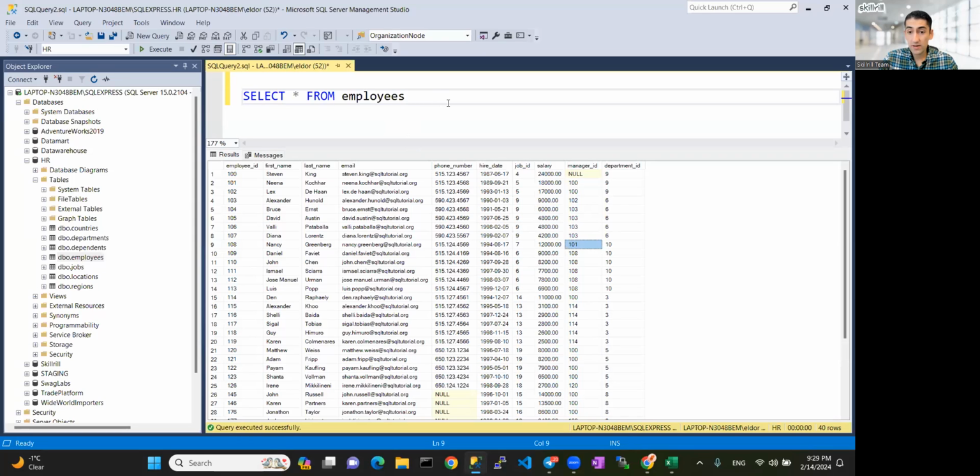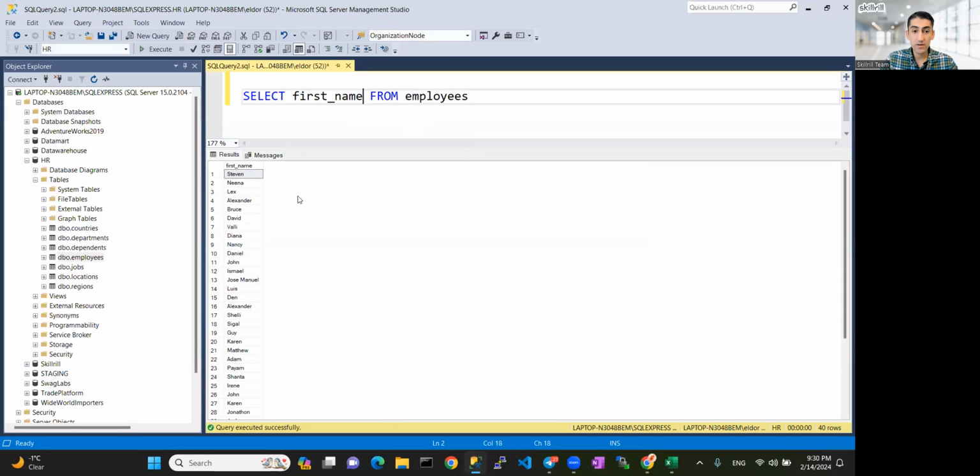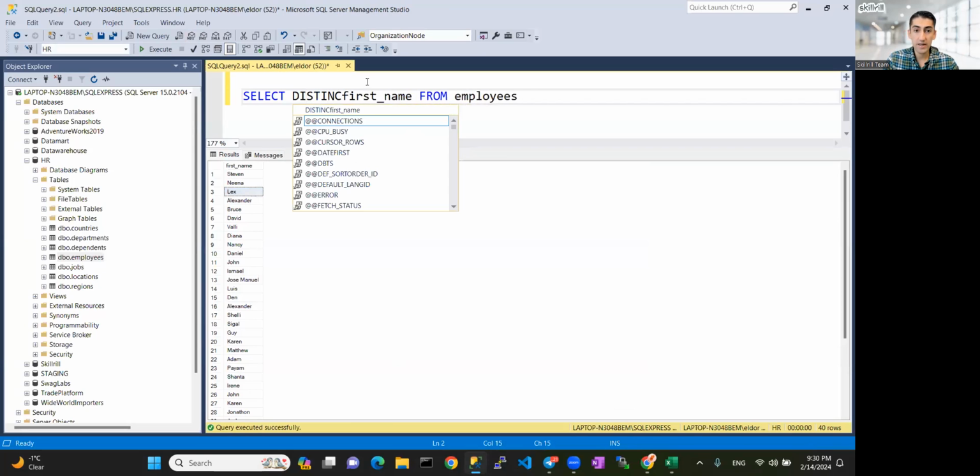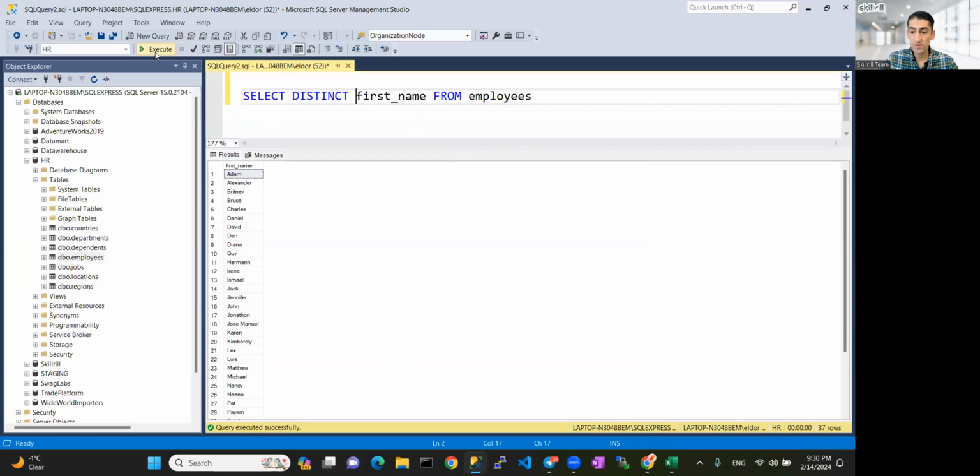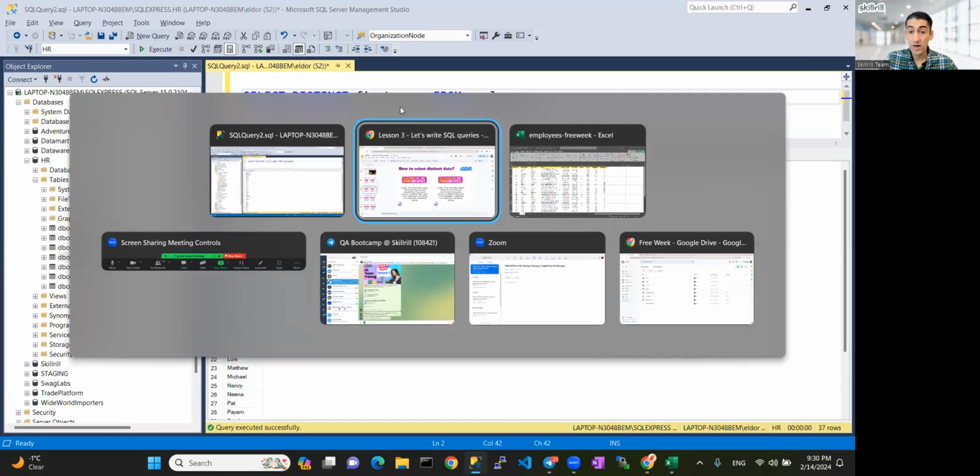Let's do the same thing for another column, like first name, for example. So first name from employees, you can see that all 40 records are returned. But then if I put distinct, to see if we have any repetitive first names, actually the number of records now decreased to 37. So it looks like we actually had a few employees with the same name. Okay. All right, let's go back.